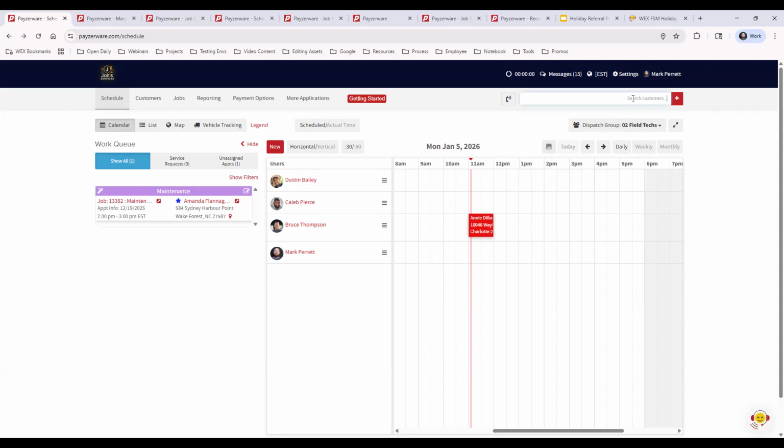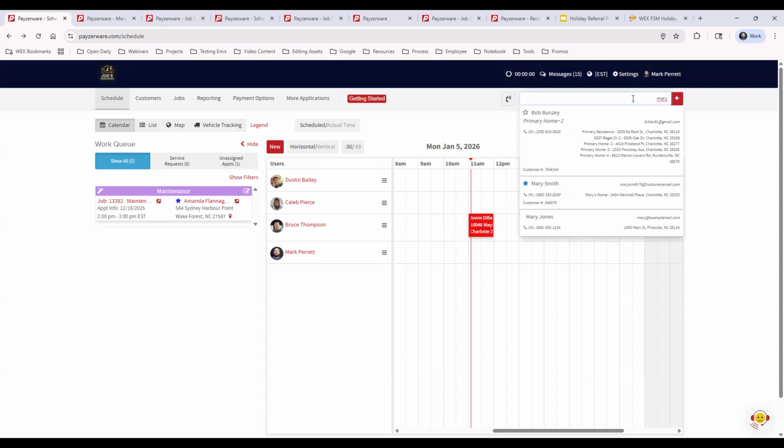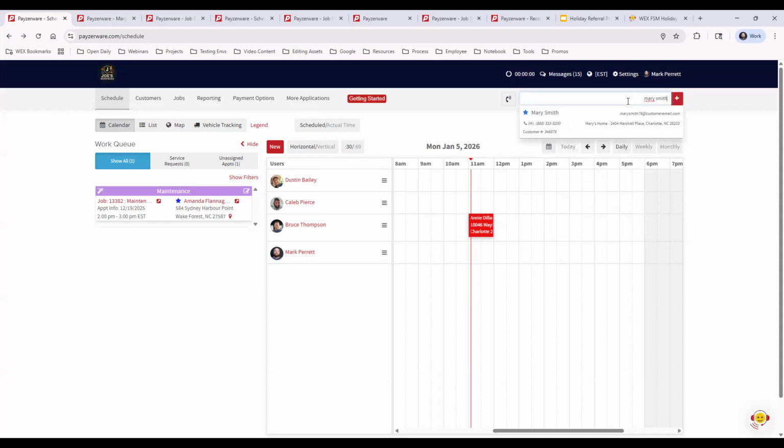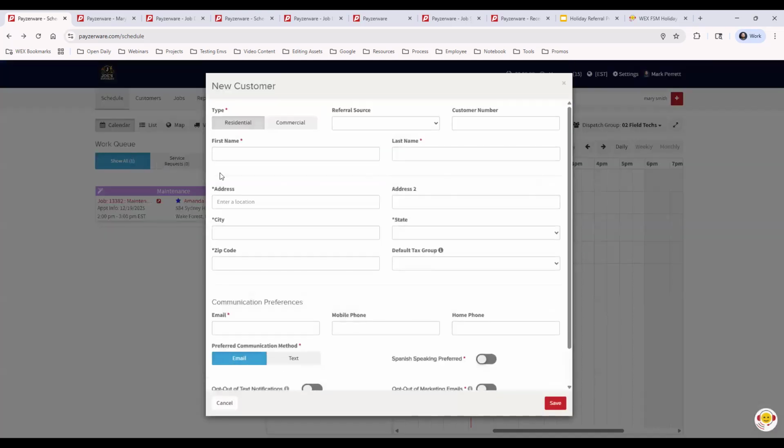Now, if you need to search for a customer, in the top right-hand corner, there is a quick search. You type your customer's name, location, address, phone number, email, and that will show up here. And we're looking for Mary Smith, so I'm just typing in Mary's information. Since Mary is already part of my customer list, she's showing up here. If you need to add a customer, you can simply do that by clicking the red plus button here, and you can fill out the information and save your customer.